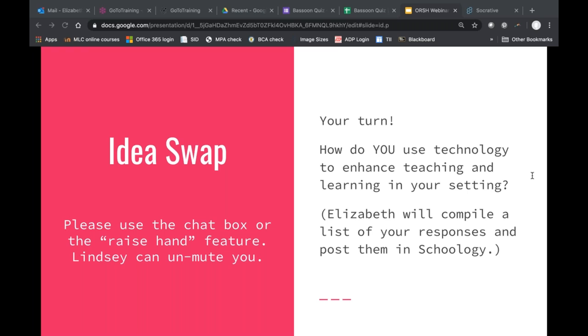Bill, are you able to post the URL for CommonLit? Is it just commonlit.org? Yes. Okay, CommonLit. I'll just type it in for you. Thank you.